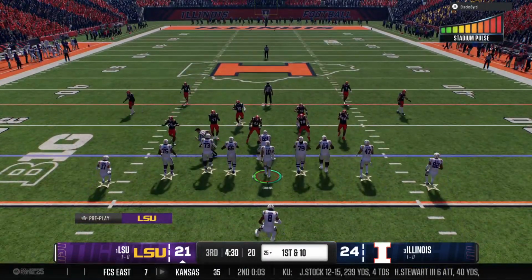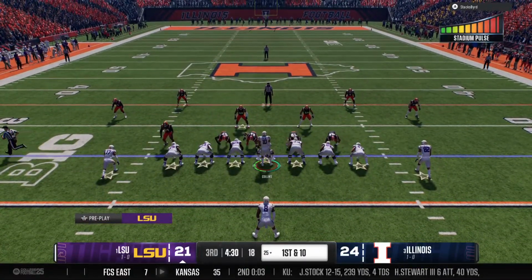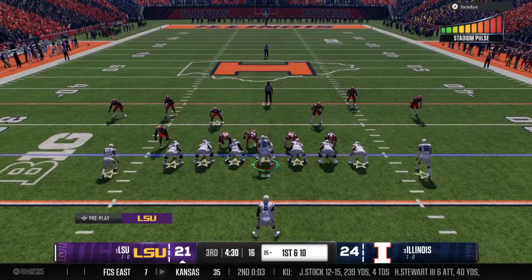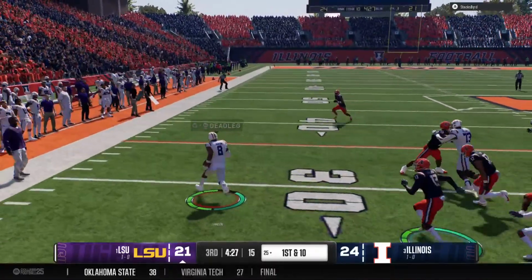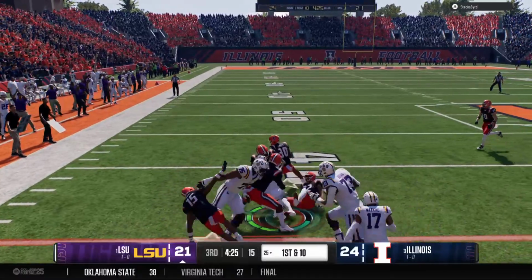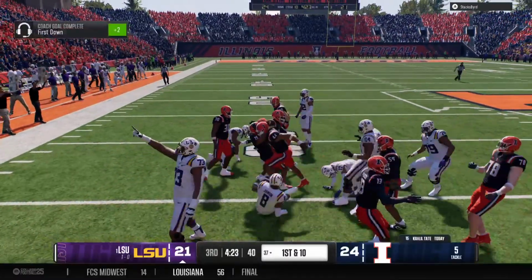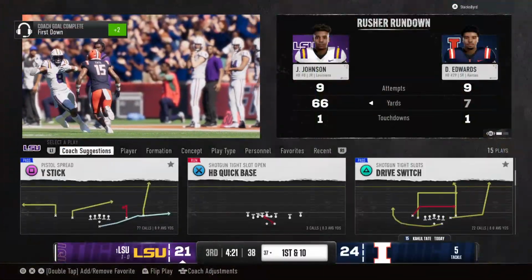And that Bayou Bengals offense is back out on the field. They were forced to punt last time. Can they get this offense going finally? Get some points out of this possession. Great cut. They whiff on him. First down, they'll keep the drive going to the 37.